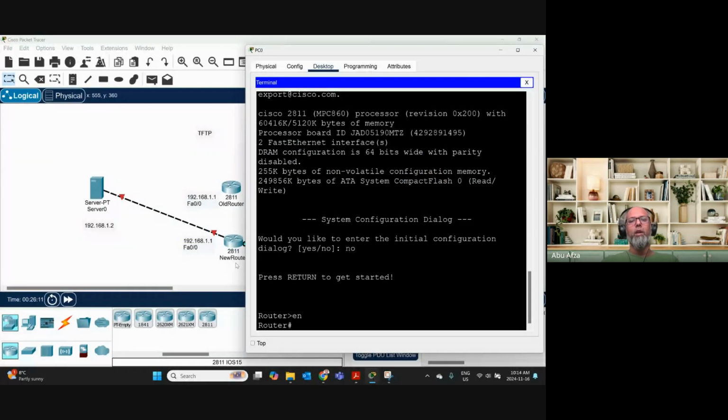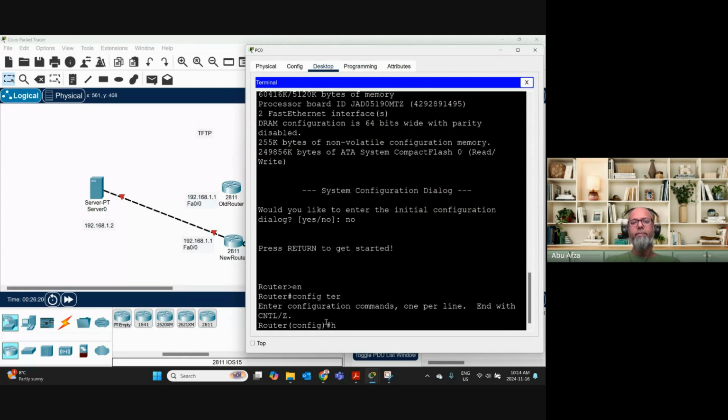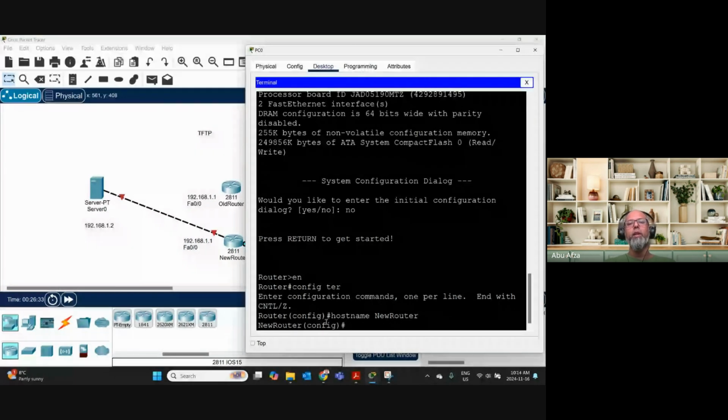So let me change the name. To change the name, we need to go to config terminal and write down hostname. Now what is the router name? New router. You can write any name, but not the same name, otherwise you cannot find out the difference between the old one and the new one. Okay, so I said I bought this router today, so I changed the name.